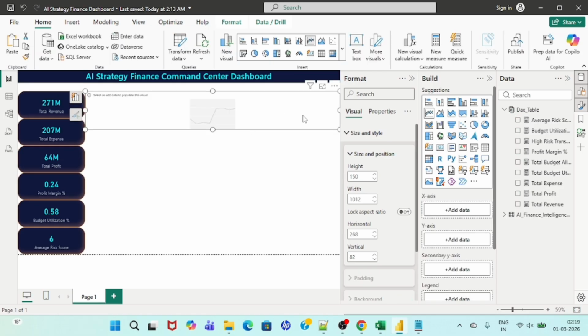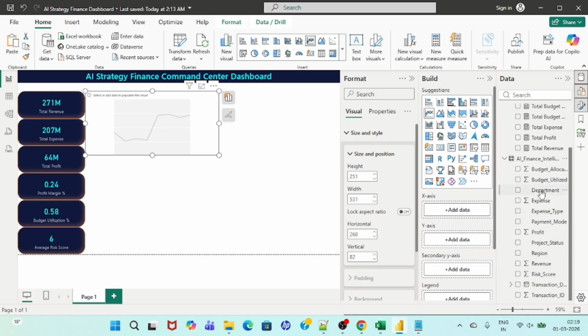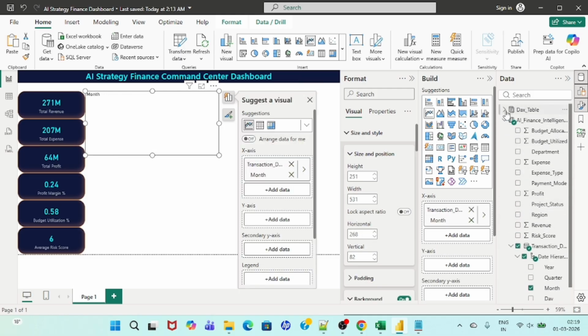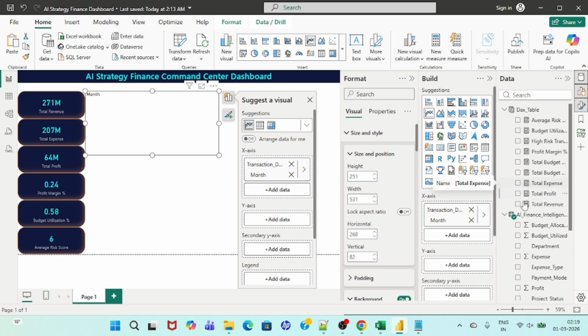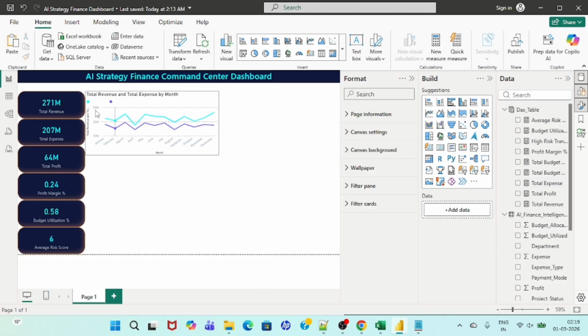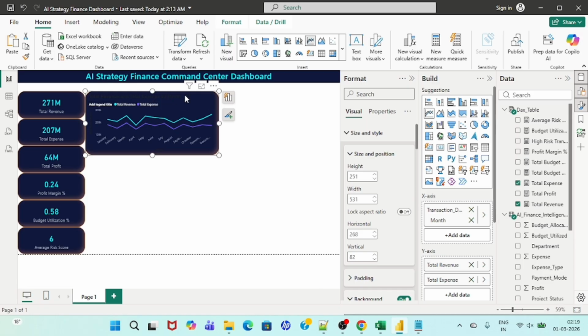Line chart, and here we can say whenever we add a line chart, we must add date. So we are going to select month, and then we have the DAX table. So I'll select revenue and expense, both. Now let's do the formatting. So I'll select this one, I'll put this here. So formatting is done in one go. Now we can do more formatting here.